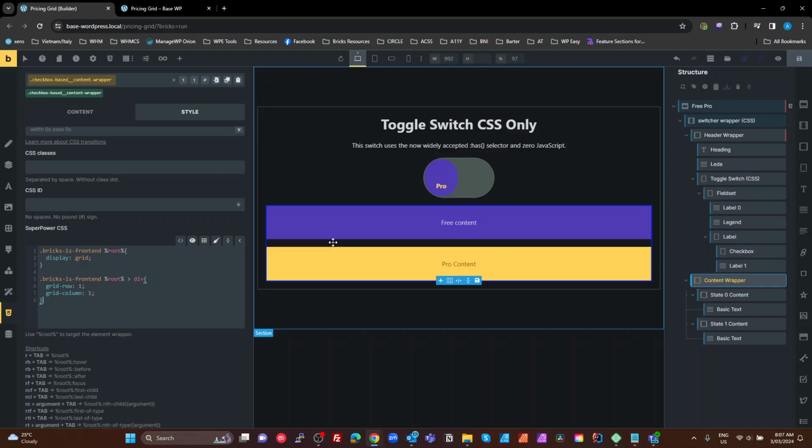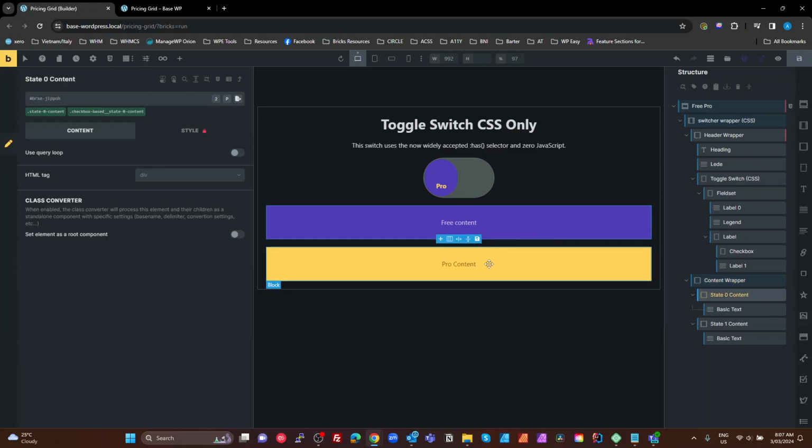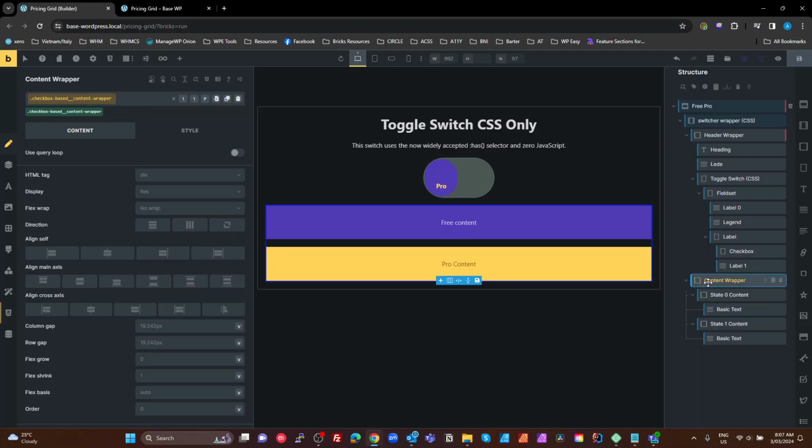You could do this using absolute positioning if you want to. I like doing it this way. It's just very clean and simple doing it that way. And that is our content. So there's our free content and there's our pro content. And it's as simple as that as far as the content goes.